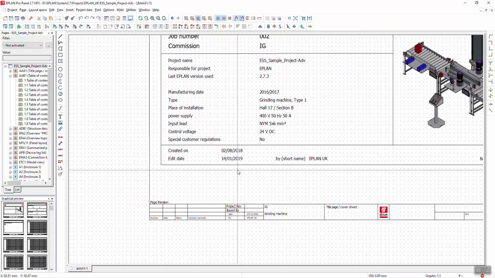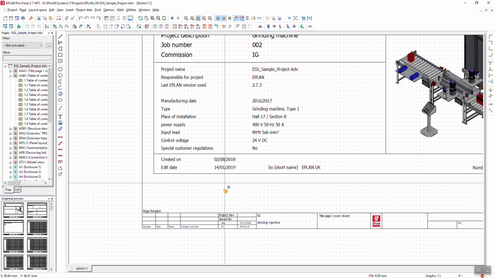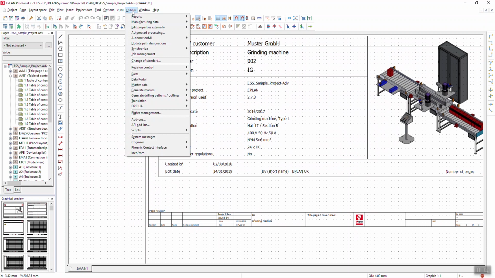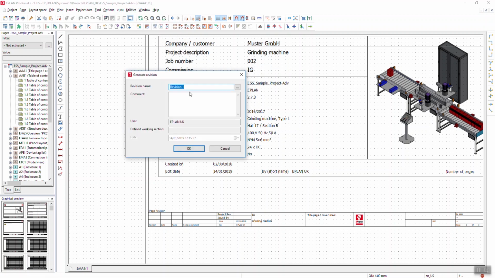Okay, so we've been making some changes to a project, or we've actually finished designing a project, and the first thing you need to do is turn on your revision control. You'll find all your revision control underneath utilities, revision control, and the first thing that I would probably do is generate a revision. EPLAN, when you first finish a design, has no revision data whatsoever. So what I do is I generate a revision and I give myself my first project revision name. In here I'm going to go issue A, comment as designed.